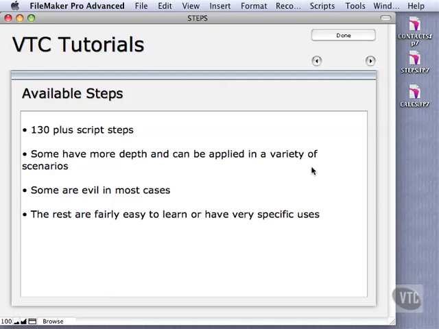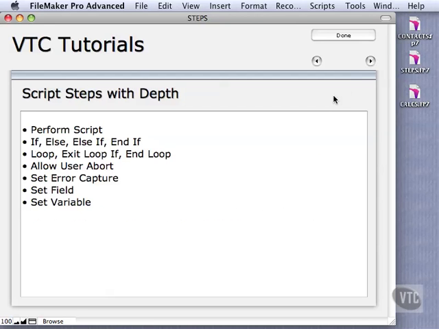Things that have depth, well, that's things like if and set field and set variables we'll go over in a second. Those have a lot more depth, and it'll take a long time to learn how to use them entirely. You can learn the very basics of them pretty easily, but how much variety can be applied to a different scenario with this script step, it's just amazing what you can do with some of these script steps. So we'll go into the first category and try to describe more in depth what script steps have a lot of depth. So the first one is perform script.